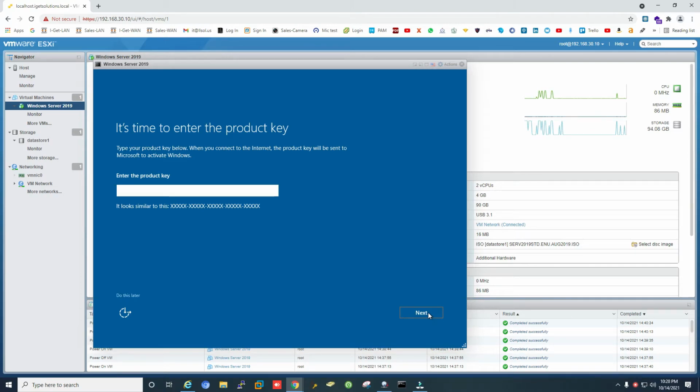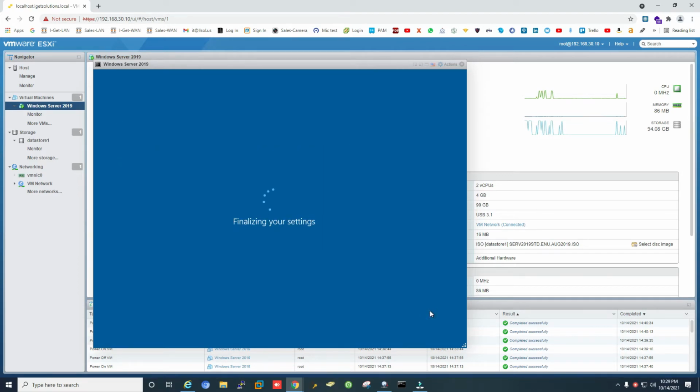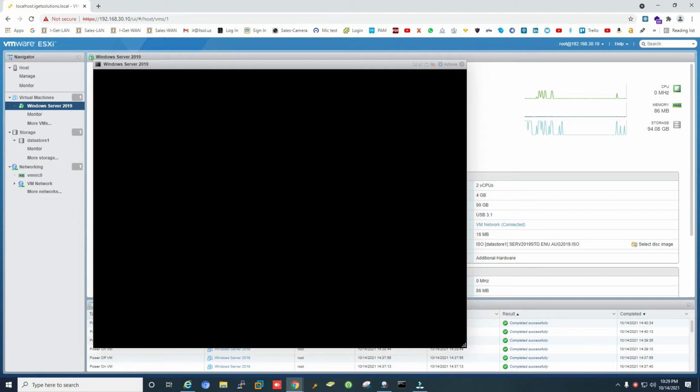Okay, it's time to enter the product key. We will do this later. And the administrator password. And now finish. This is finalizing the settings.